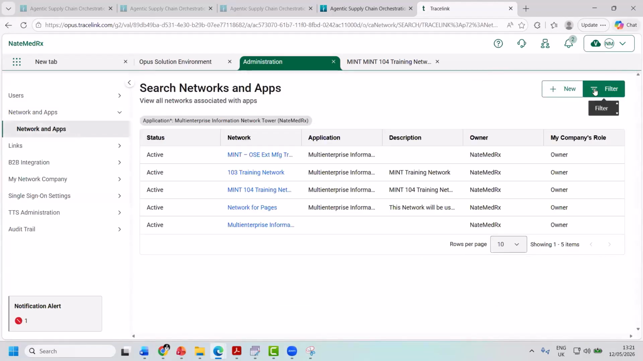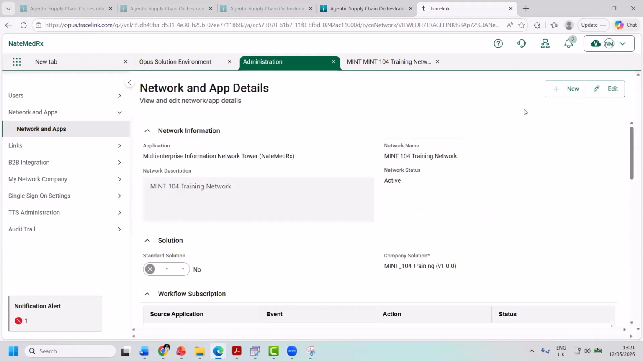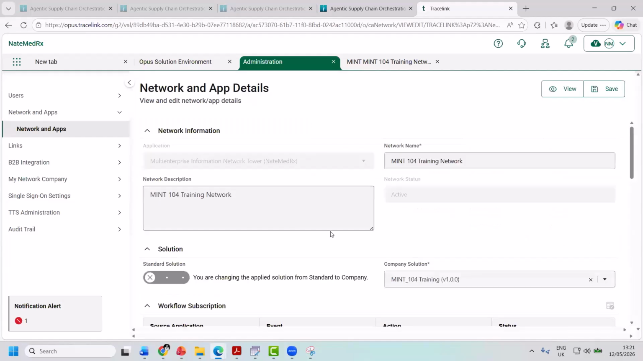You can apply a filter. We've already got a filter applied, which is what I need, Multi-Enterprise Information Network Tower. And once you've applied that filter, you would just select apply. And then we can select the hyperlink for the desired network. I'm going to take this one as an example and go to edit.